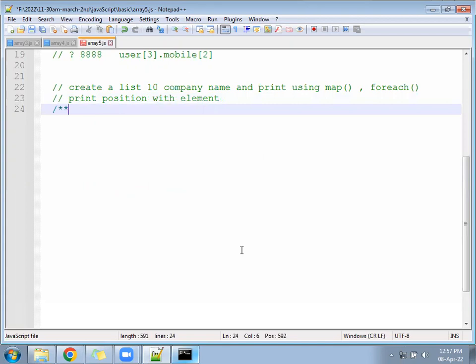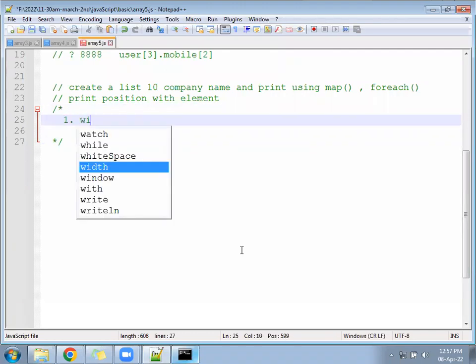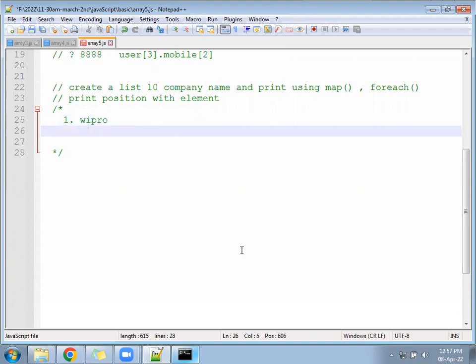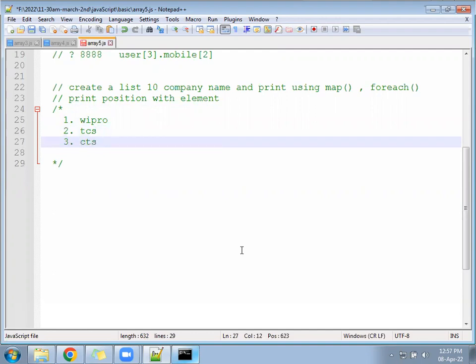Send the code in chat as quickly as you can. Output should look like this: 1 Wipro, 2 TCS, 3 CTS. It should not start from 0. It should start from 1. If you are able to print 1 to 3, excellent. If you are not able to, at least print 0, 1 to 3.